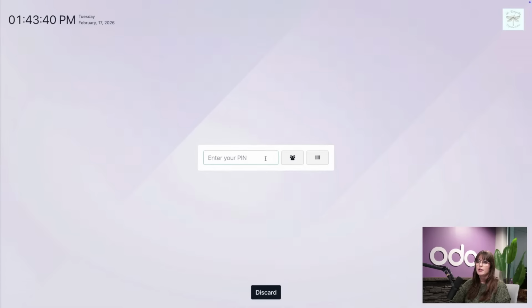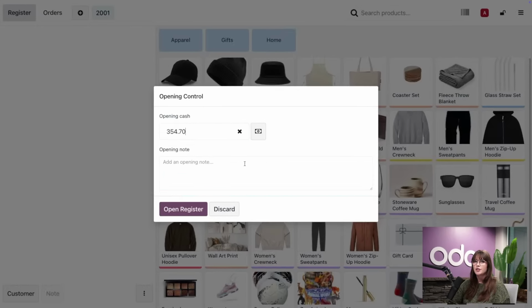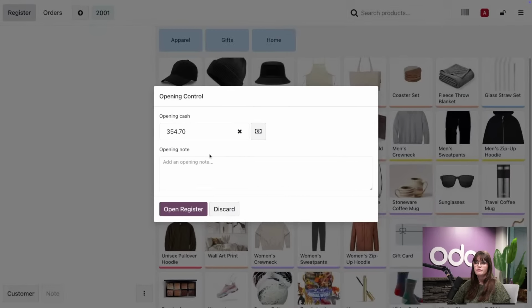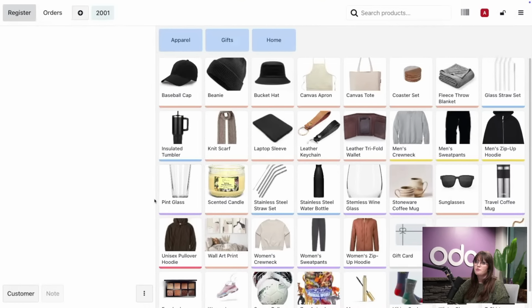what we are going to see is that when I go to open, I can ask my employees to input their PIN code, or maybe you have them scan their badge, whatever your flow may be. And they are going to be prompted when the register is being opened to input whatever the opening cash value is going to be. They can go in and specify the specific bills and coins that are within there as well. And you can lock this down to managers if this is more of a managerial function. I'm just going to go ahead and open the register and just say it was the same amount of cash as was in there last night.